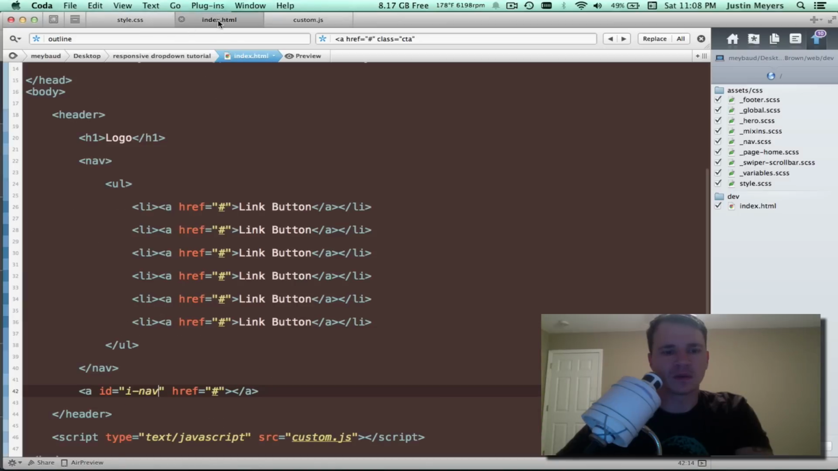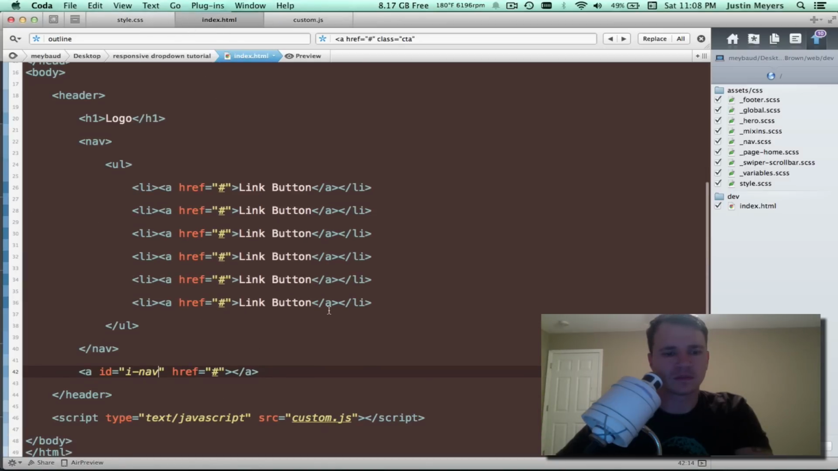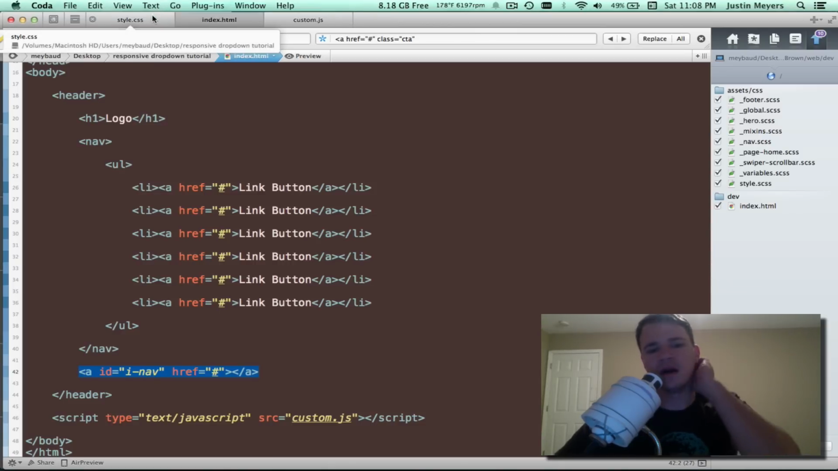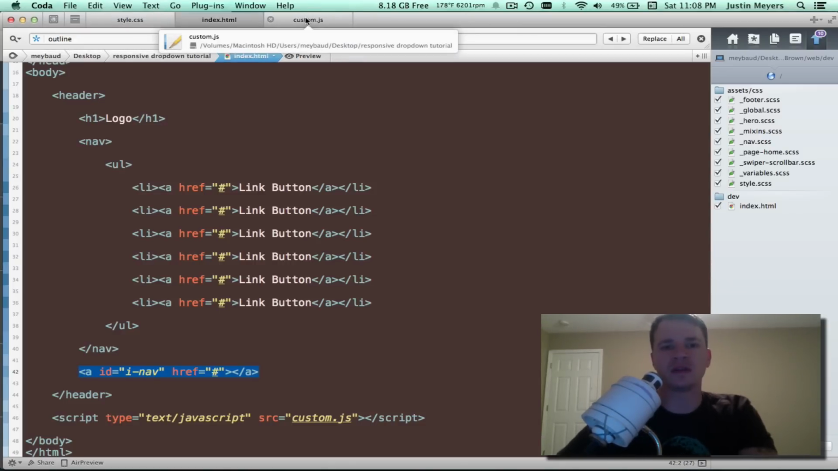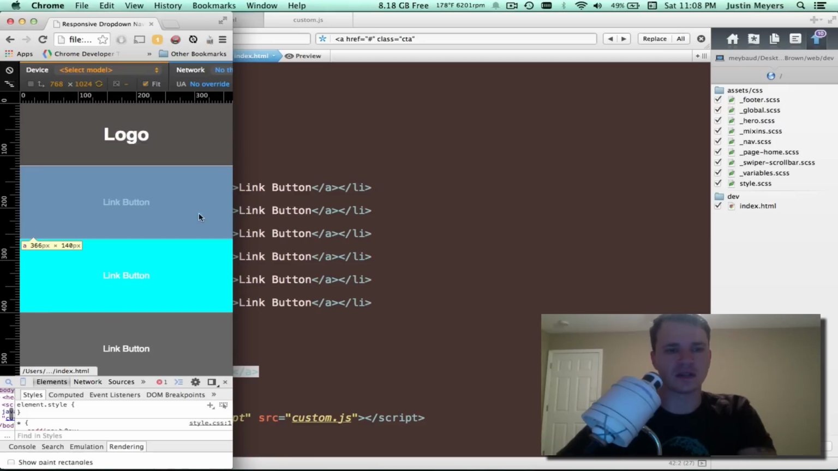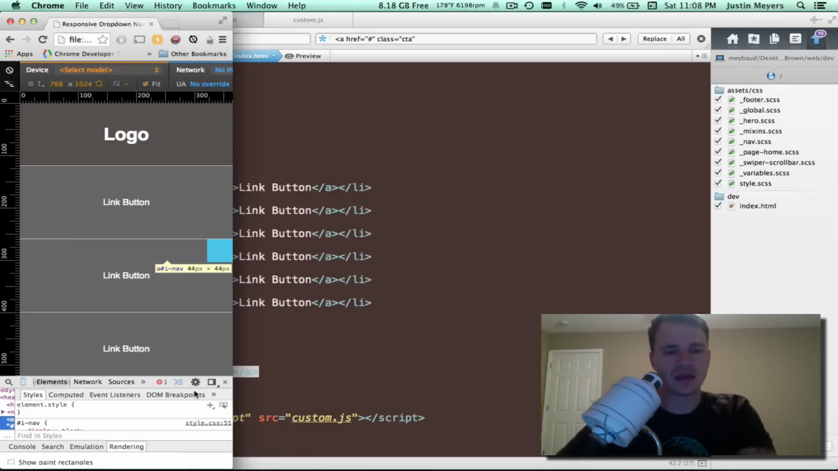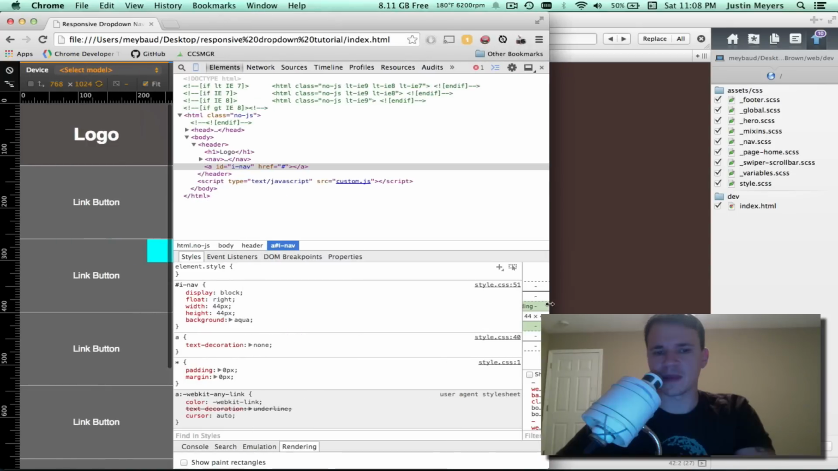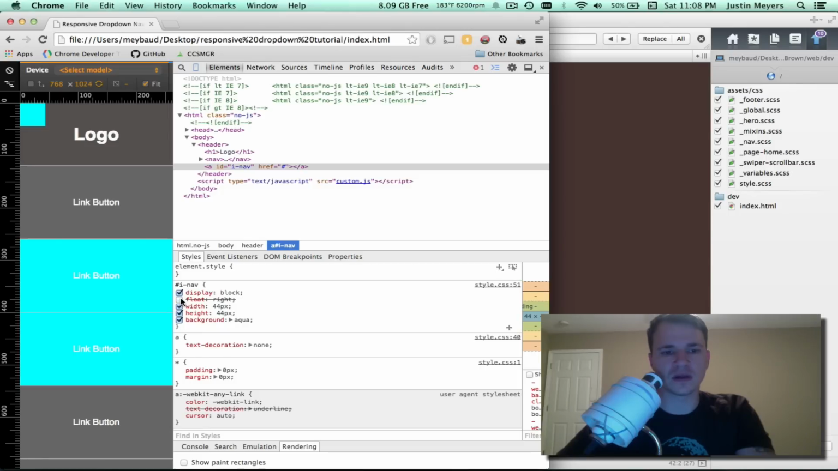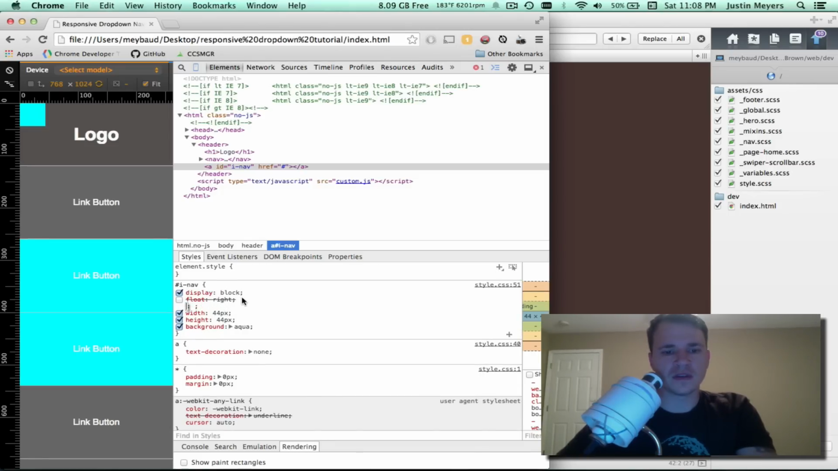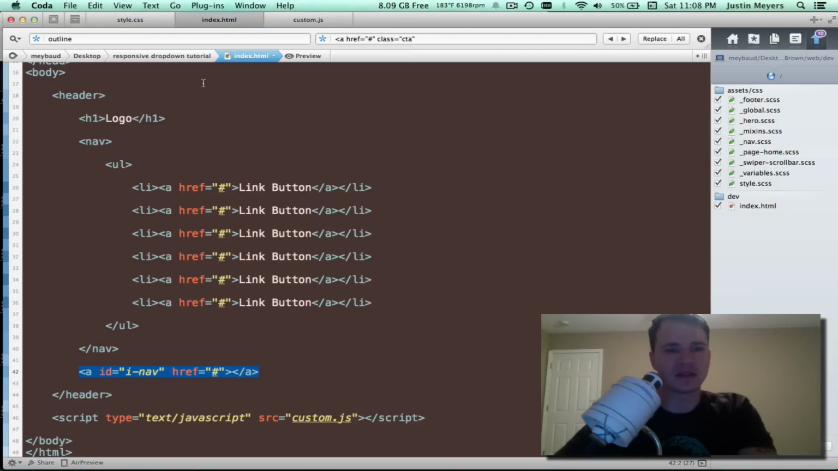Really weird. Okay, why did it do that? Okay. So what we need to do is, if you see right here, it's pushing it down to the next one. It's just because there's not enough space. So what we need to do is break into absolute positioning.